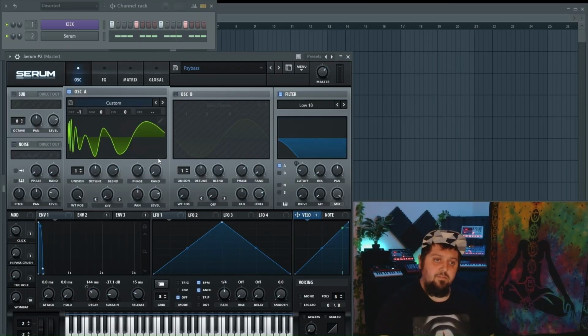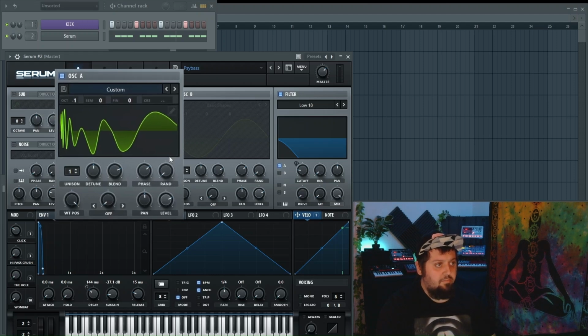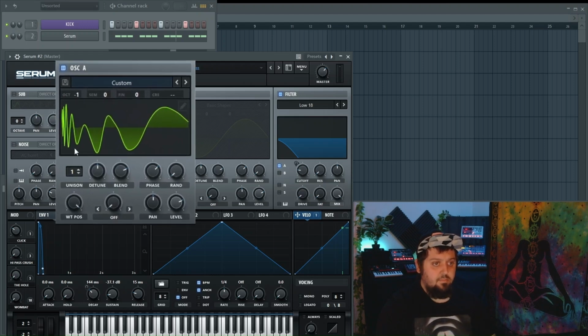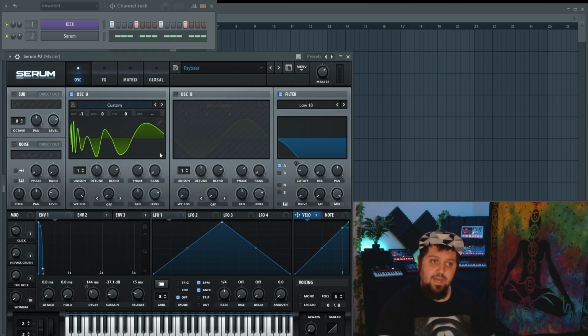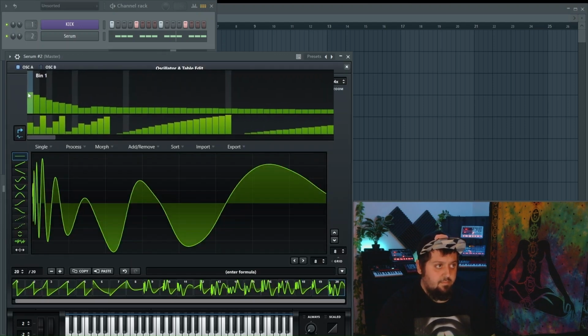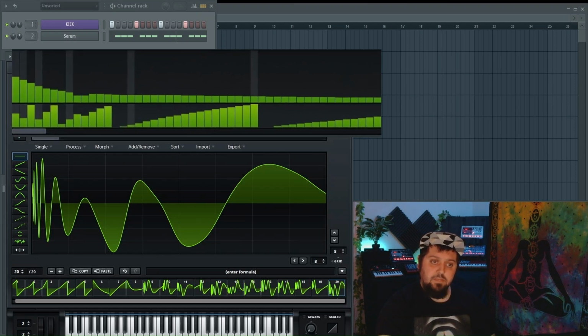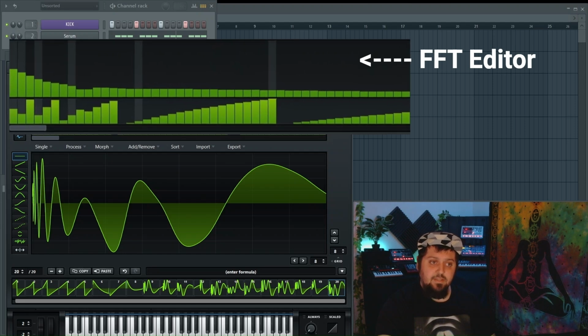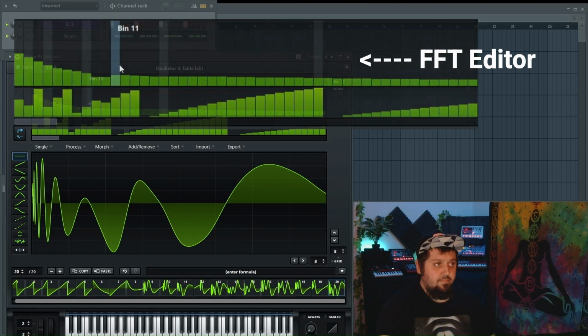I've created a modified Psytrance bass sample out of a saw wave and loaded it into Serum. If we click the pencil, it will open up Serum's FFT editor. This section at the top is Serum's additive wave editor and gives us control of all the partials that make up the wave.